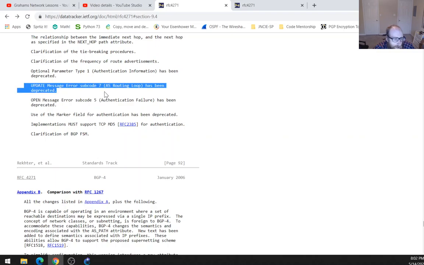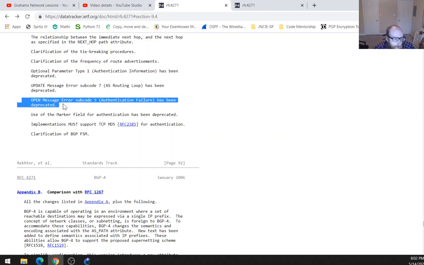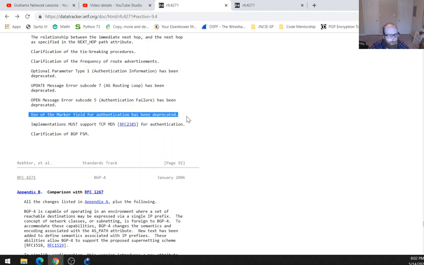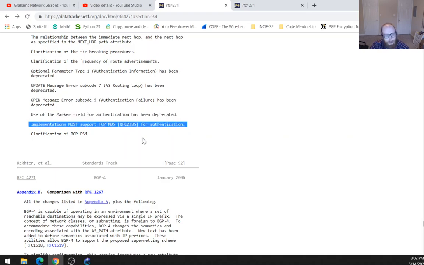Update message error subcode 7, AS routing loop, has been deprecated. Open message error subcode 5, authentication failure, has been deprecated. Use of the marker field for authentication has been deprecated. Implementations must support TCP MD5 for authentication. Clarification of BGP FSM.